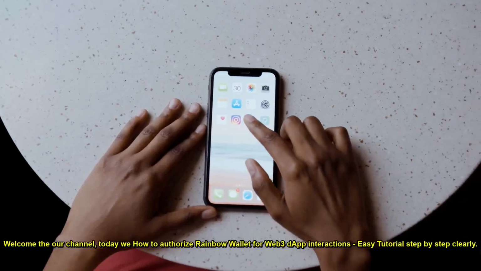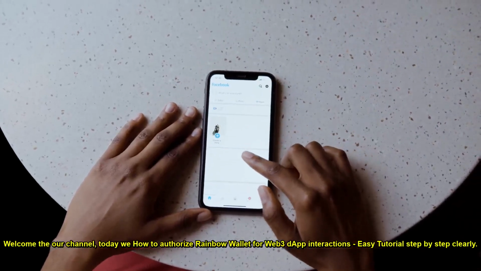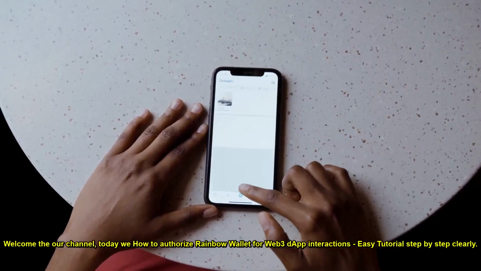Welcome to our channel. Today we show how to authorize Rainbow Wallet for Web3 dApp interactions. Easy tutorial, step by step, clearly.